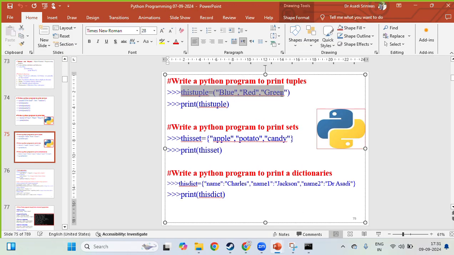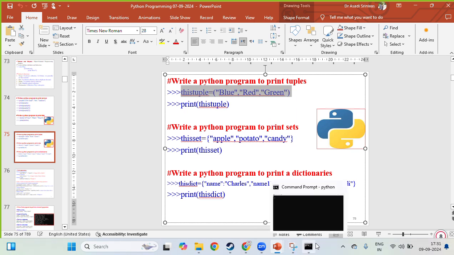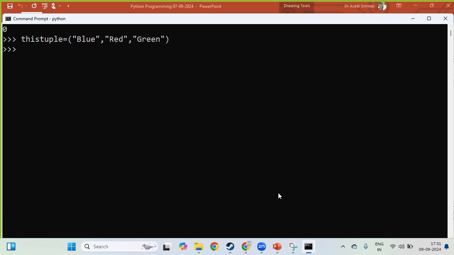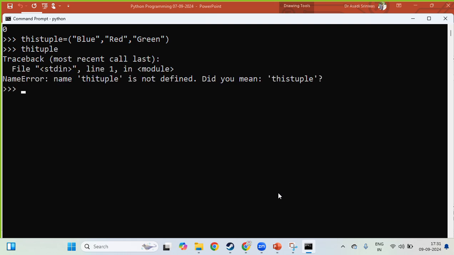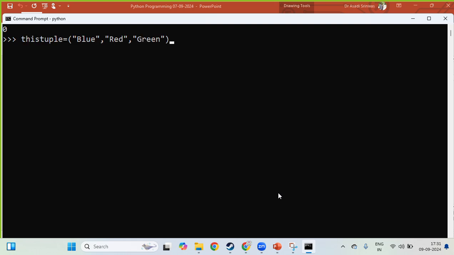Now I am executing the tuples concept. You need to declare it like this: tuple is a variable name. We are using this tuple equal to parentheses: blue, red, green. Now I am printing this tuple. I made a typing mistake in the spelling. See, now immediately it is printing. If you want to see how this command works, you can use it like this, or you can use print this tuple. So here we are printing the tuples concept.